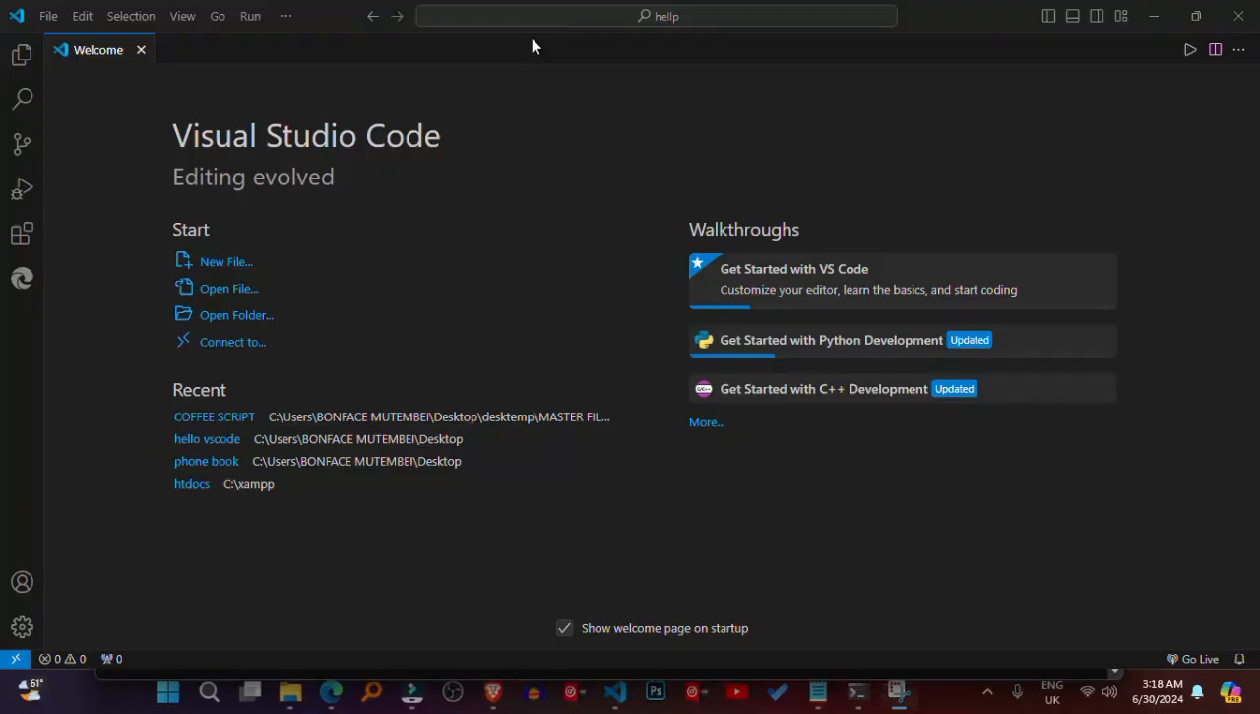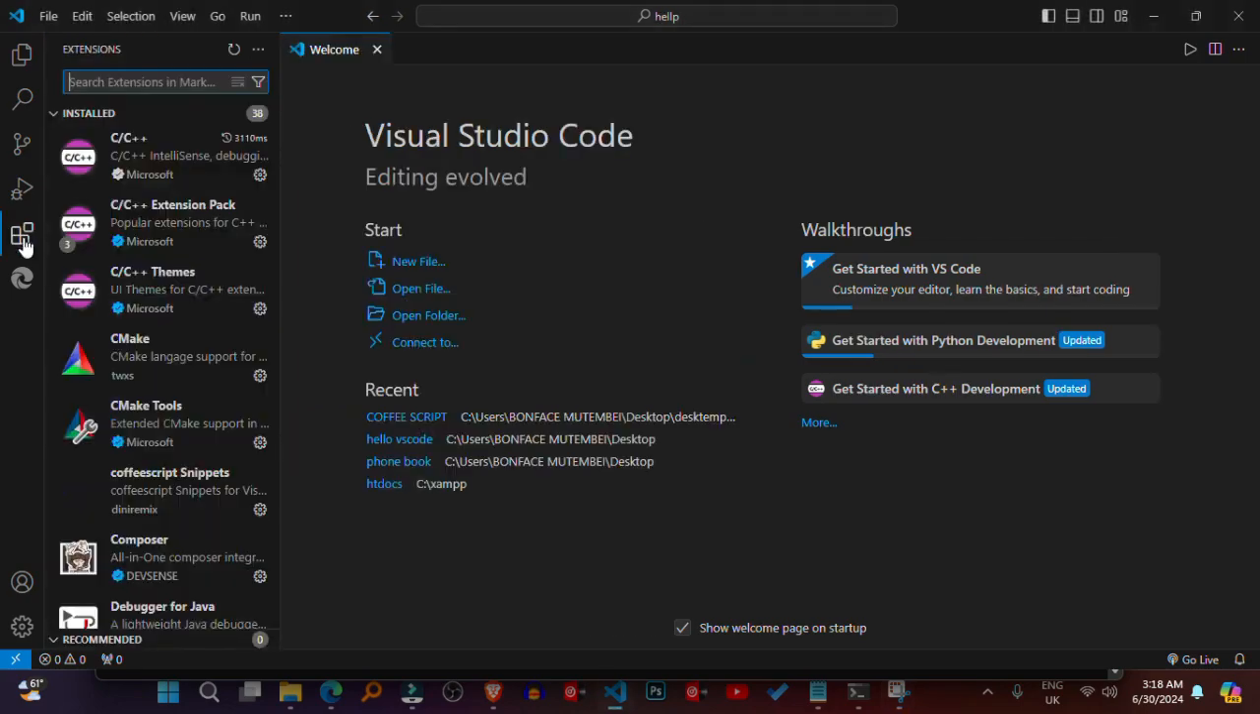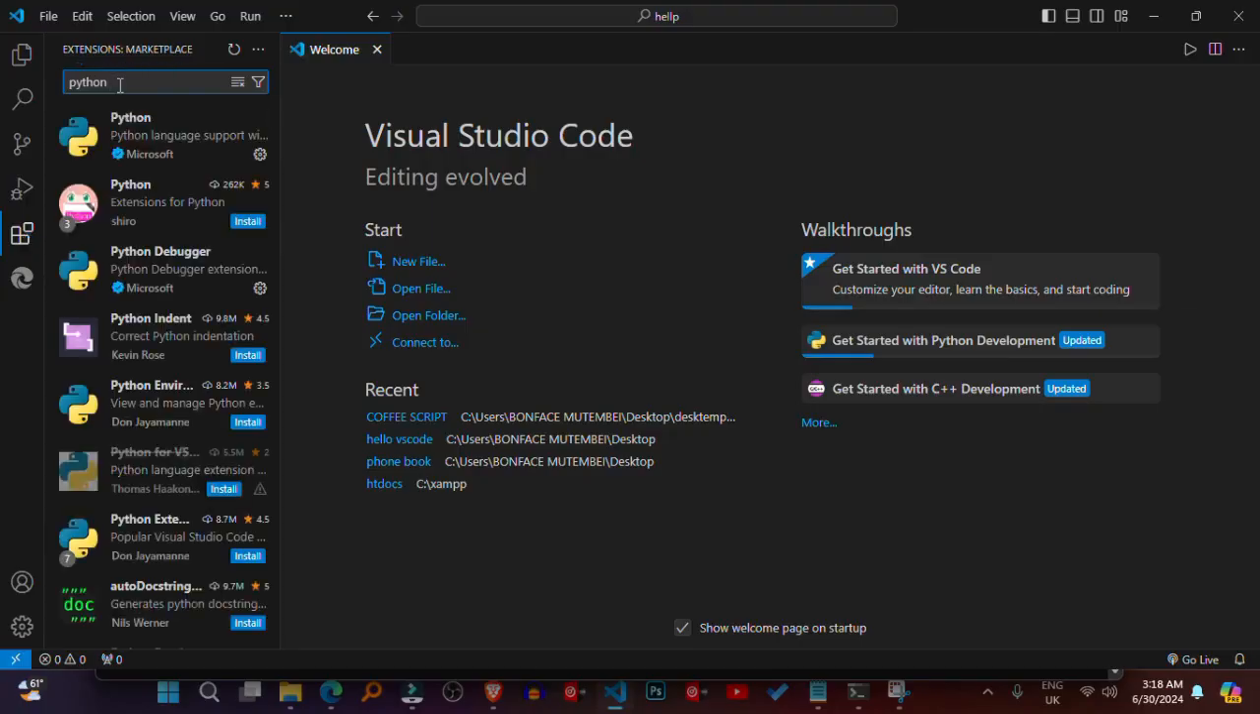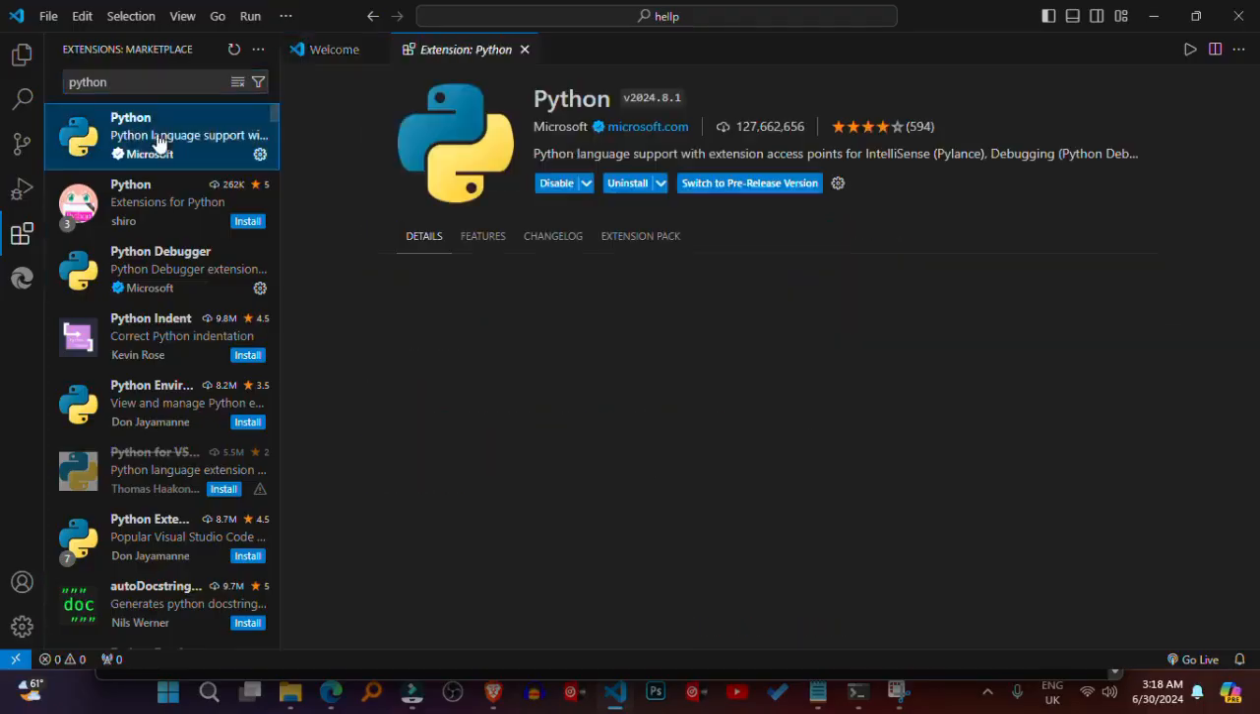Three, install the Python extension for VS Code. Open Visual Studio Code and navigate to the Extensions view by clicking on the square icon on the sidebar or pressing Ctrl+Shift+X. Search for Python and install the Python extension provided by Microsoft. This extension provides features like IntelliSense, linting, debugging, and code formatting for Python development in VS Code.